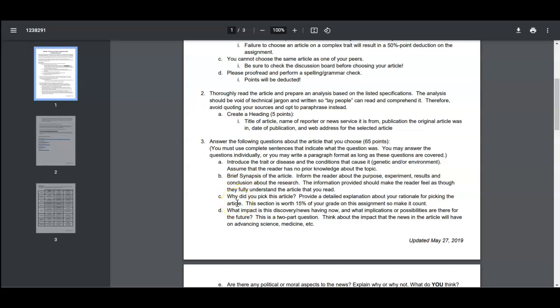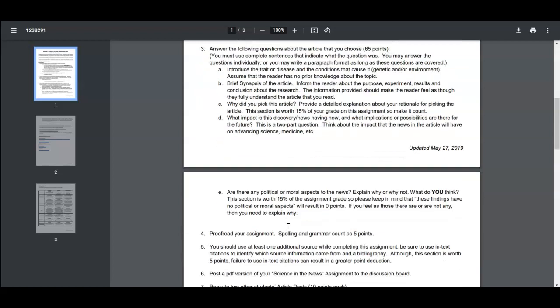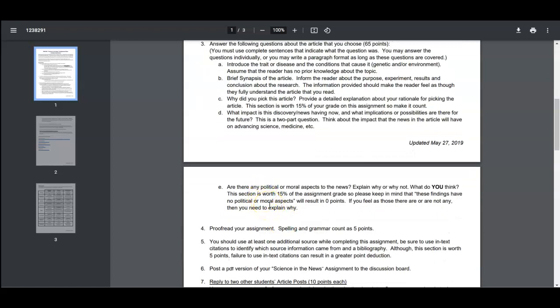Tell me your personal connection to this article or this topic. What impact does it have now? What impact can it have in the future? Those are two-part questions: what is it doing now, and what can it do in the future? And then, are there any political or moral aspects of it? You have to have an answer for all of these sections.